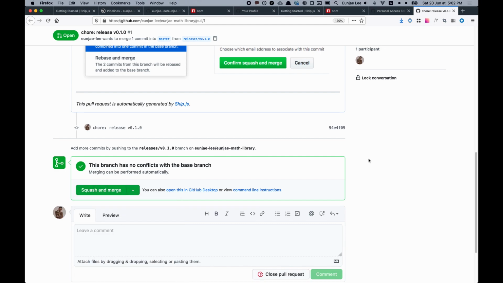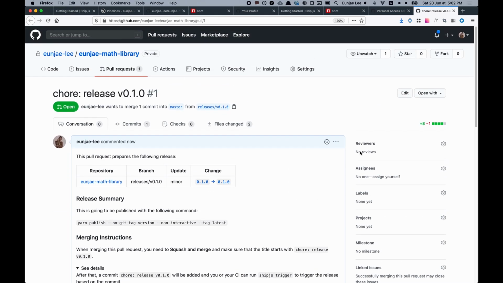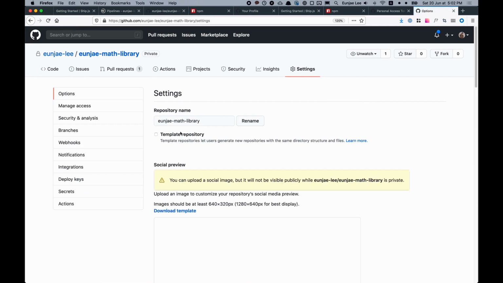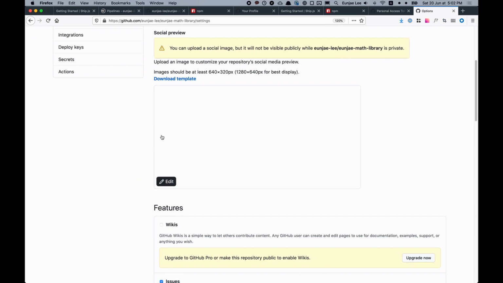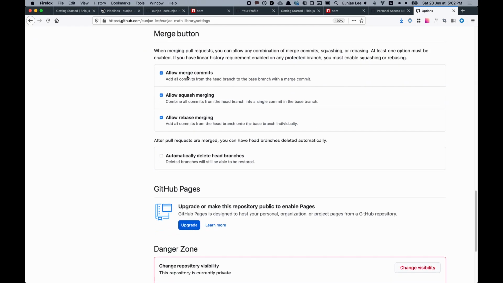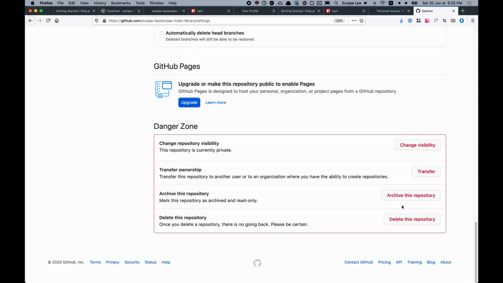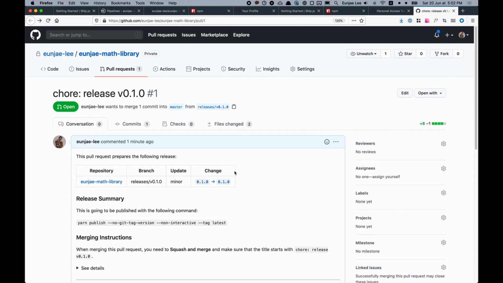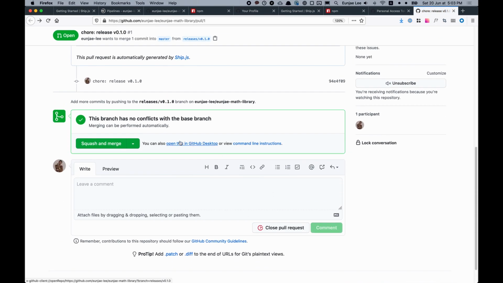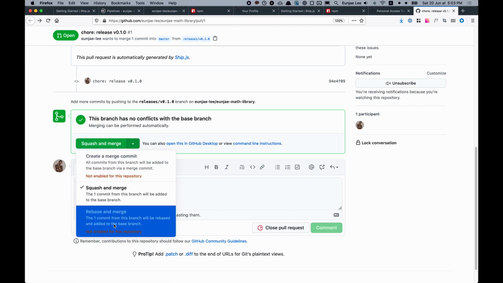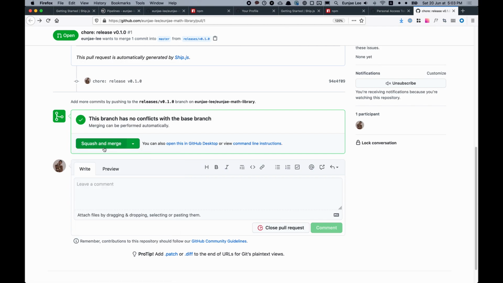But I want to do it in a different way, which is you can configure your repository and scroll down, and you can disable allow merge commits and allow rebase merging and just leave squash merging on. And then if you go down, you'll see the squash and merge button by default, and the other options are disabled.